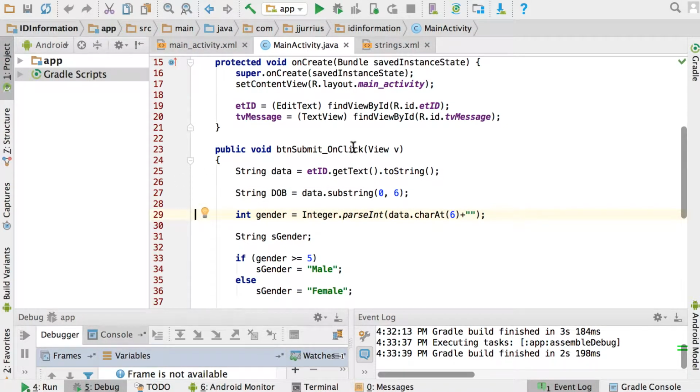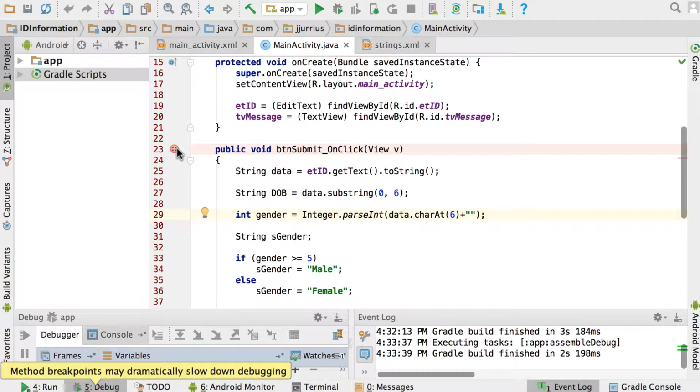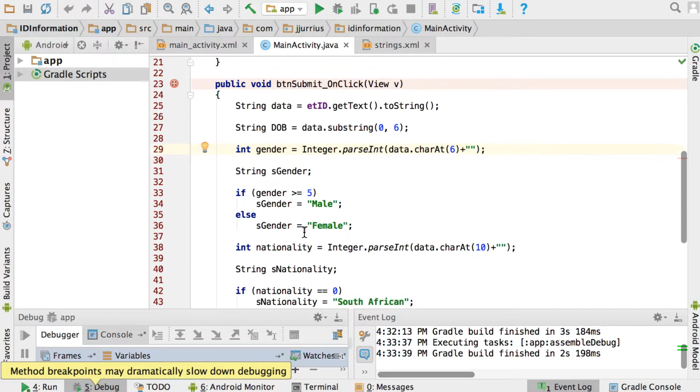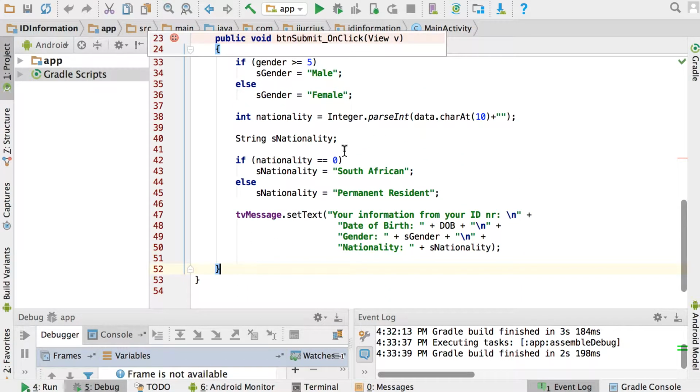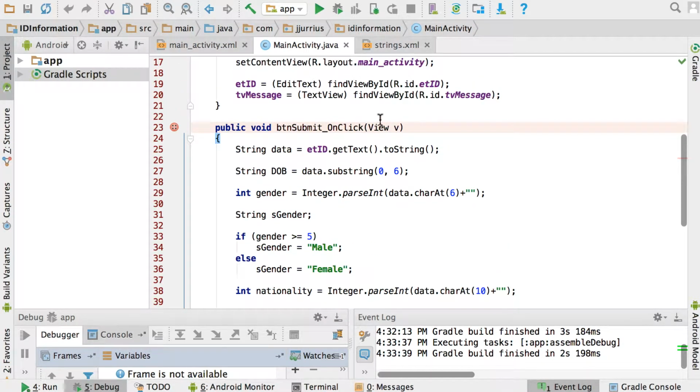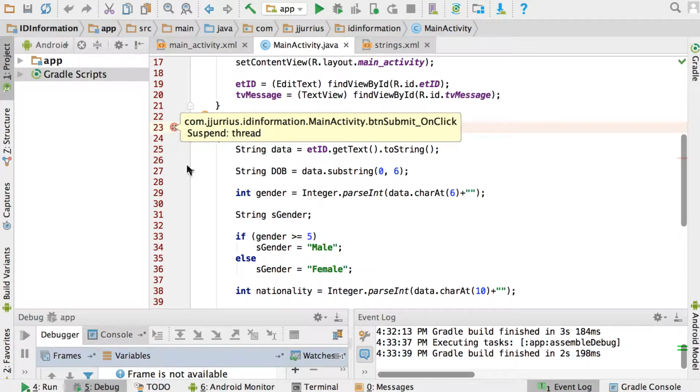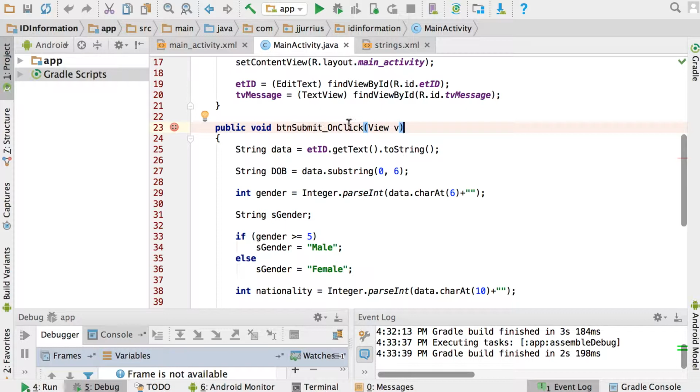Then you can also add a method breakpoint. But you can see that for method breakpoints it gives you a warning: may dramatically slow down the debugging process, because it stops your application right at the beginning of the method, and it also stops your application at the end of the method. So it could really slow down your debugging process. But if you add your method breakpoint there, it will stop execution of your application, and then you can step through it as soon as it gets to the method. And again, to remove it, you can just click on it.